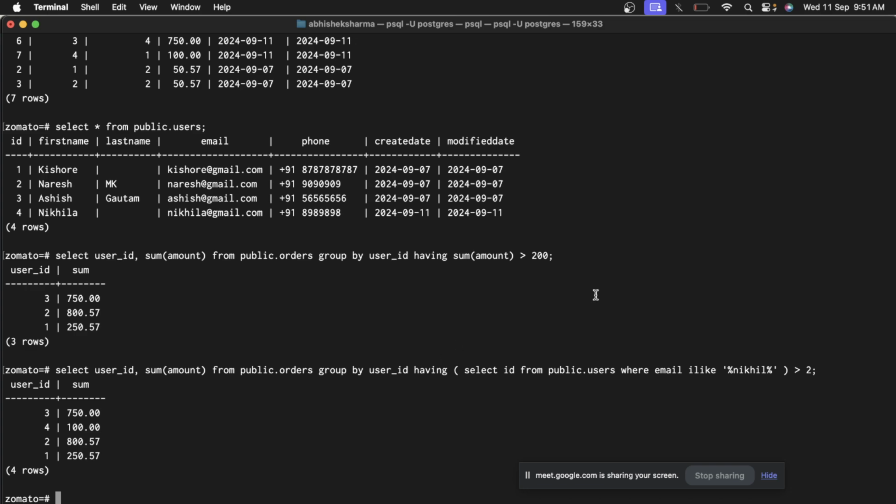See, there are two more types of subquery. One is a correlated subquery, and another one is a non-correlated subquery. Cool. So what is a correlated subquery and what is a non-correlated subquery?